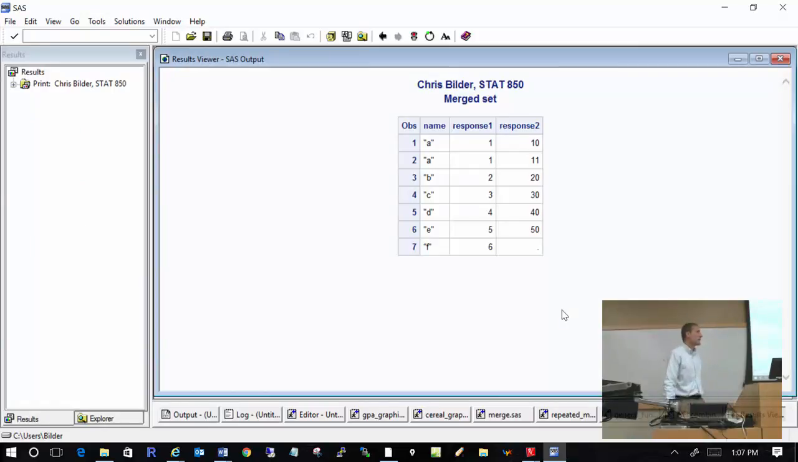And here we go. So remember, there were two A's in the second data set, one A in the first data set. Look how SAS reacted here. You have two rows corresponding to A. The responses in that second data set were 10 and 11, and SAS repeated the response from the first data set. Also remember how there wasn't an F in that second data set, but there was in the first data set. Look how SAS reacted. It put a period there for response 2.